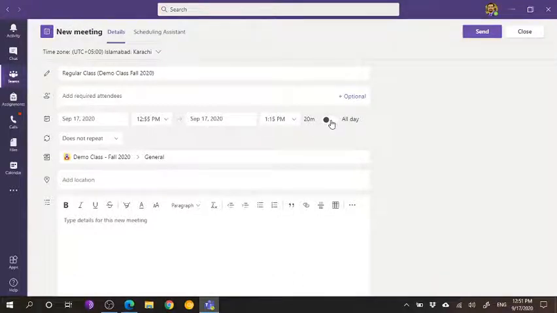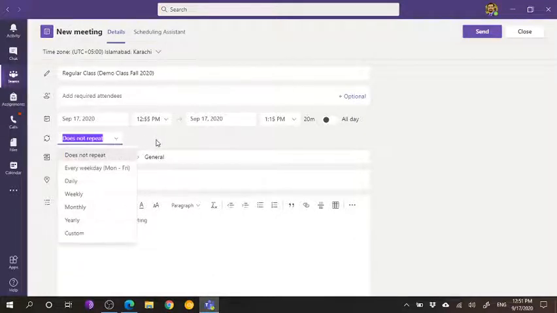If I put it at all day, then the time gets removed and it will continue until 12 midnight. I don't want to do that. Now this option right here, does not repeat, is a very important point, because this actually allows you to set your class for the same time. Either does not repeat, which means that it will only happen once, that perhaps this class is just a one-time thing. Now in our case, just for the sake of trying to explain it to you, I will set it as a weekly class, because that is how most of our classes work.